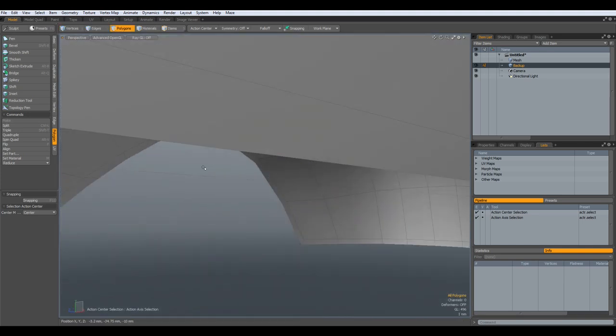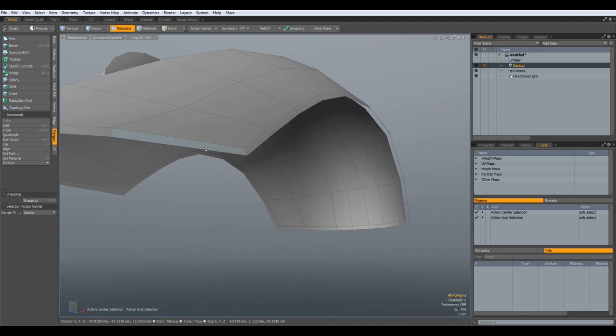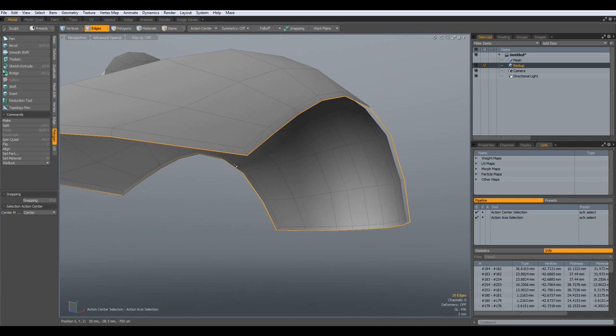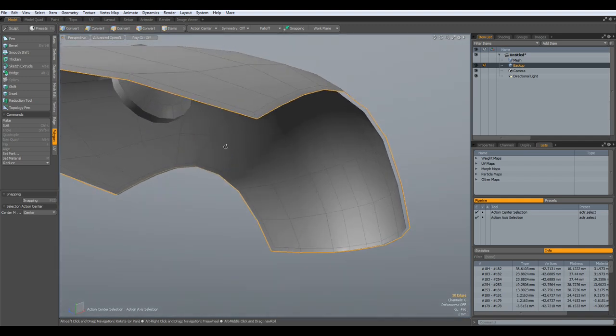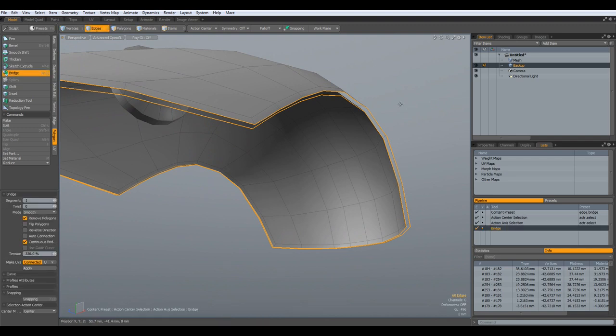First, I connect the two sides. So I select an edge in here and another one here and bridge.